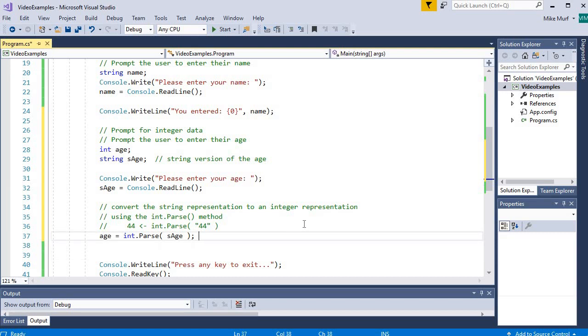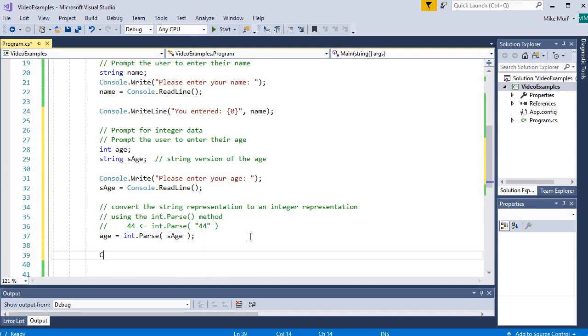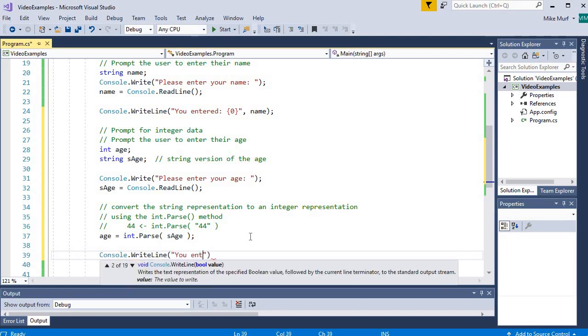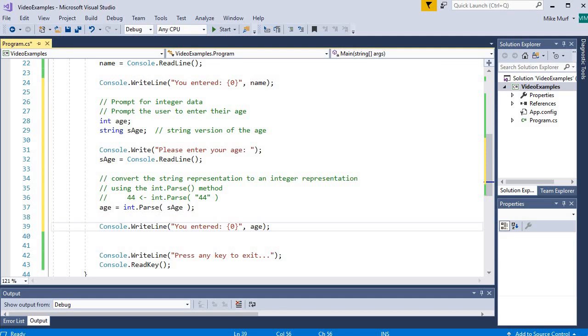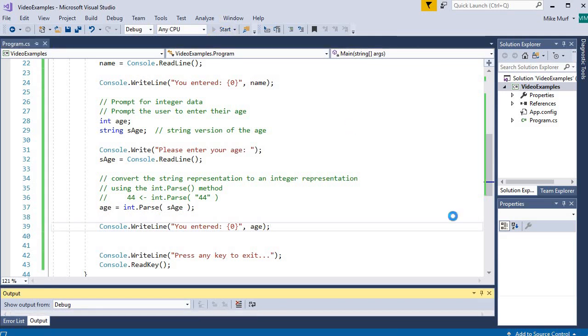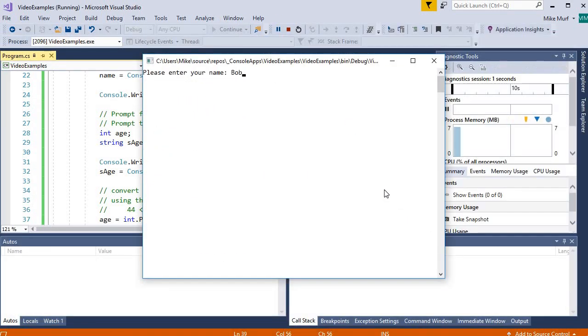Okay, so it's a little more complex, a little more steps here, and then we can echo the results. Console.writeLine, you entered age. Now I'm going to print the integer value, so let's see what we get here. We get past our Bob prompt. Here's our age. If we say our age is 24, we got the value 24.